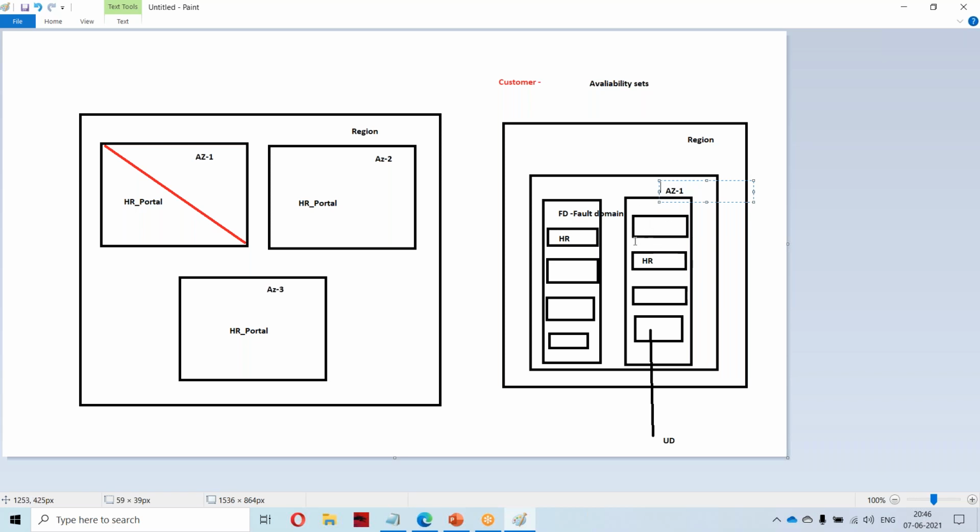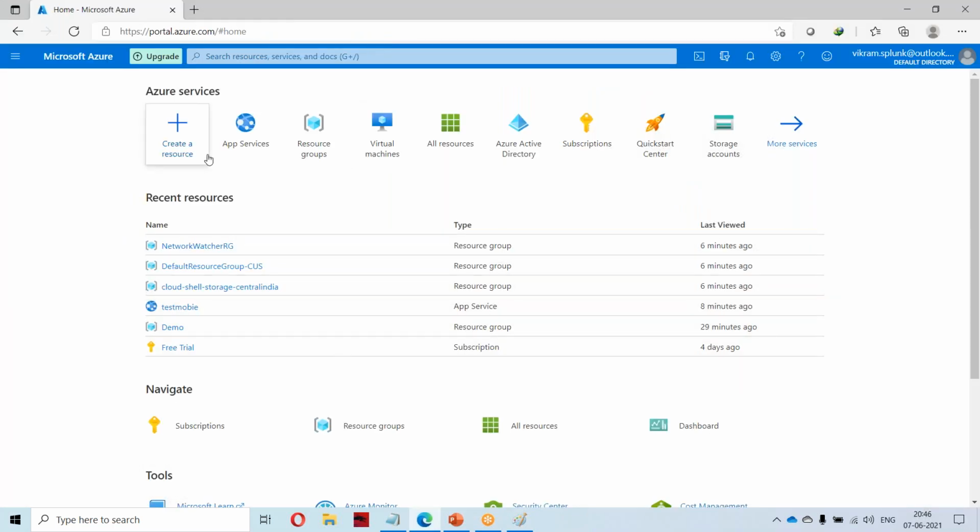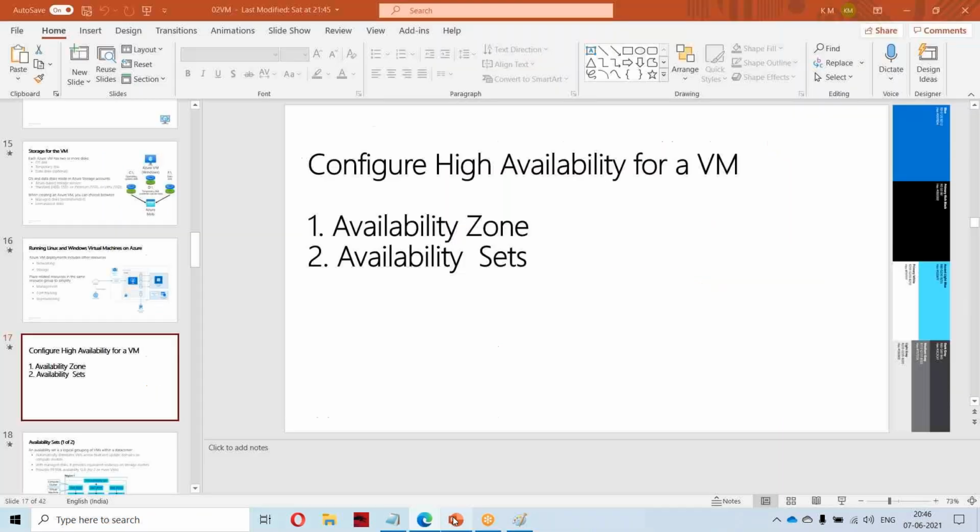So what they will do is have another provision to accommodate that application in a different rack. By these two means we can get this high availability. Hope you understood, no?